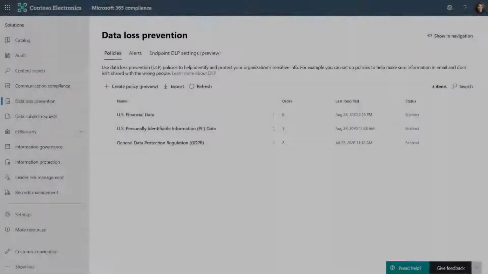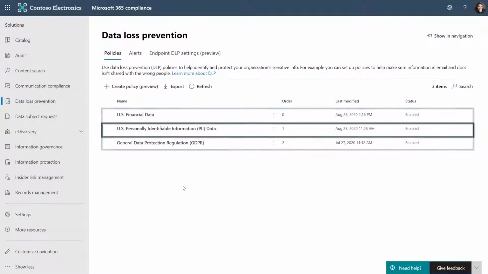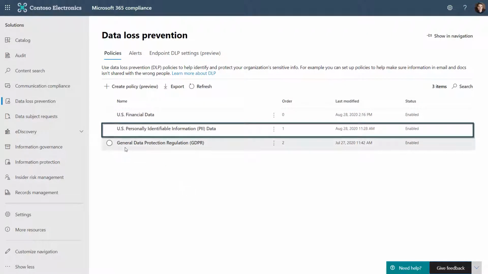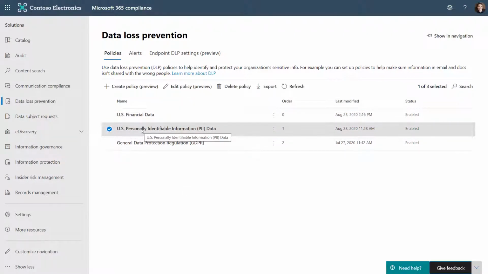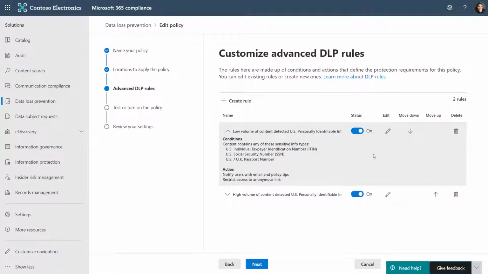Yeah, it's pretty easy. And the thing I love about DLP policies is that they're configured in one place in the M365 Compliance Center. So here you can see I have configured 3 policies. I'll select the one for US PII data. I'll click Edit. And in advanced DLP rules, I'll edit the low volume content rule.